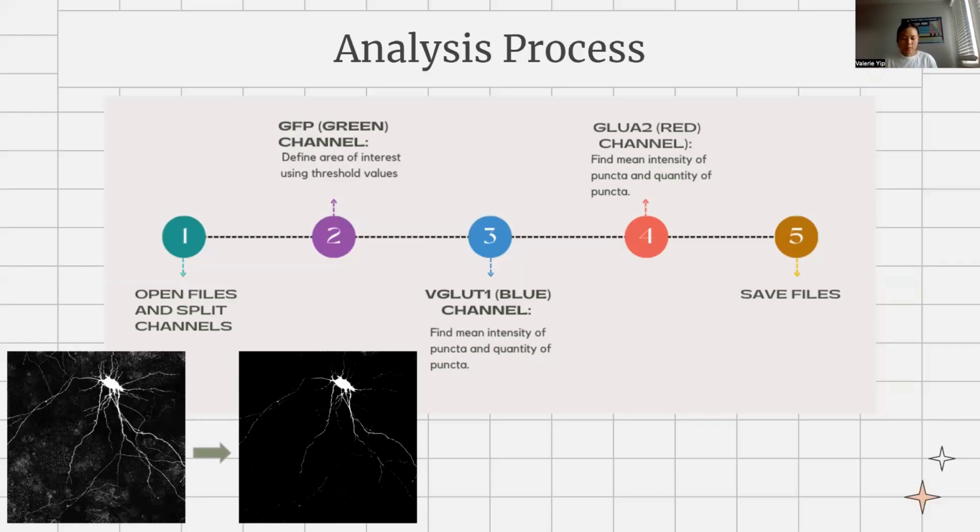The third step is to measure the mean intensity of the blue channel and the quantity of puncta. Puncta are basically binary points that the program detects in an image. The fourth step is the same thing, but for the red channel: the mean intensity is measured and the quantity of puncta is measured. Finally, we save the files in your desired folder. Just a note that I won't be talking too much about puncta quantity. It's just an additional feature that I thought might be useful.